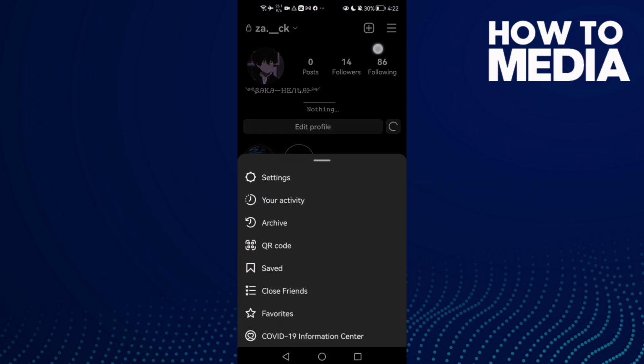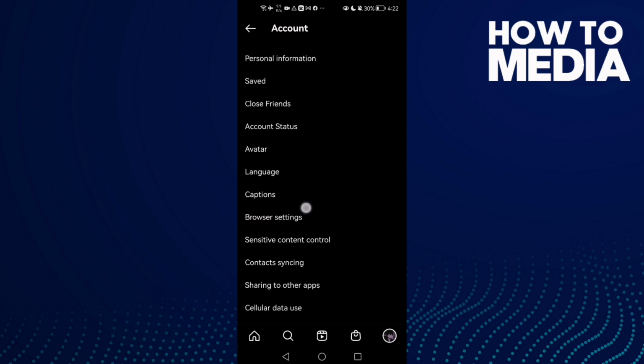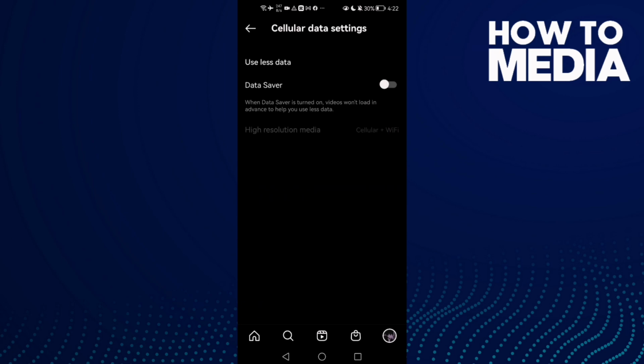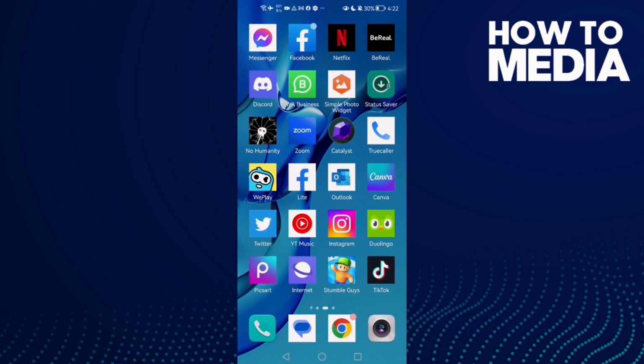Click on your account and click the three lines in the top corner, and then click settings. Now click account, scroll down until you find cellular data use, and here we'll find data saver. Now just make sure it's disabled. If you found it like that, just disable it, and I hope that can fix your problem.